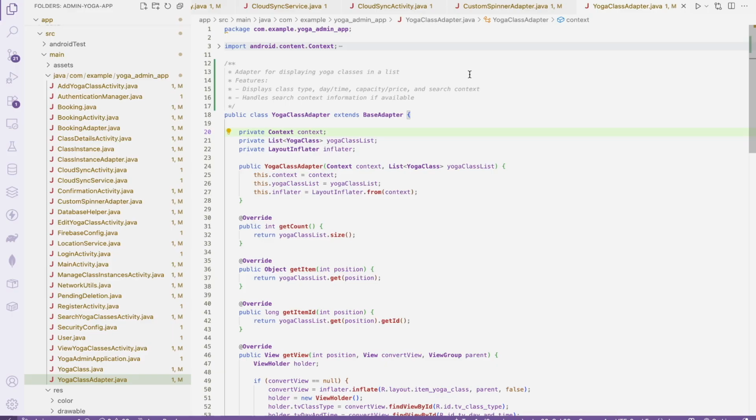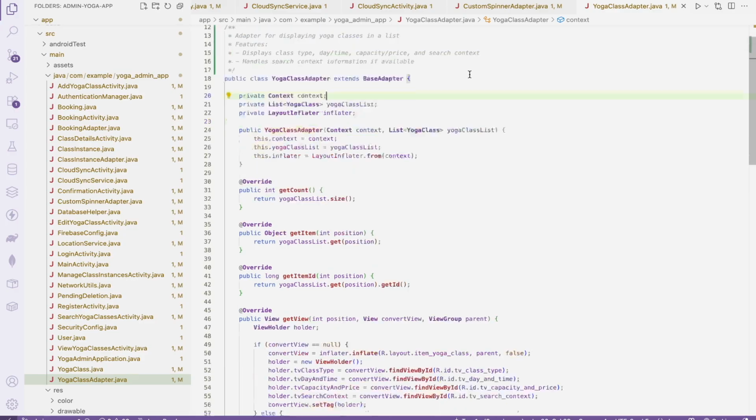YogaClassAdapter.java is for displaying yoga classes in a list, with features: displays class type, date, time, capacity, price, handles search, and shows contact information if available.